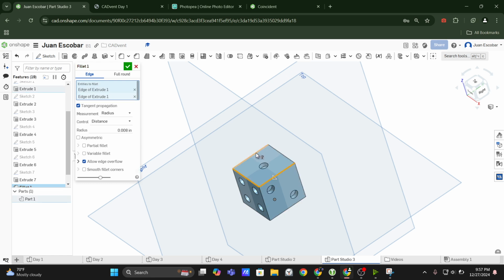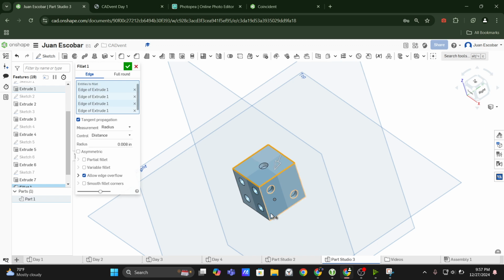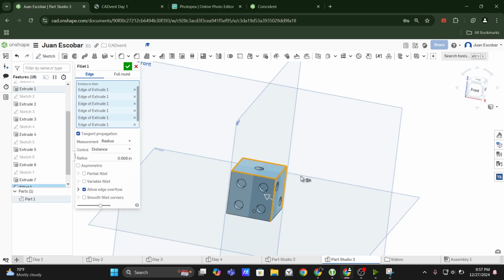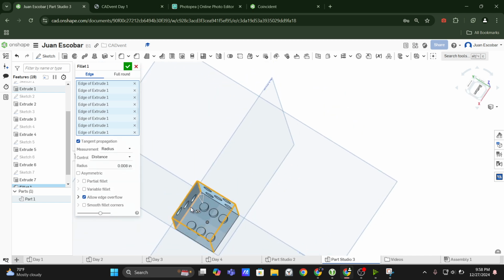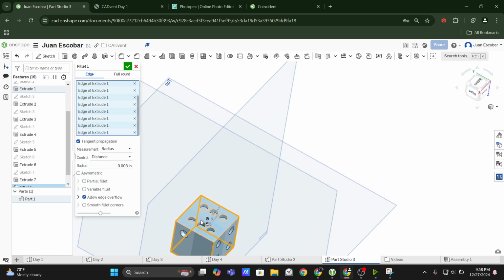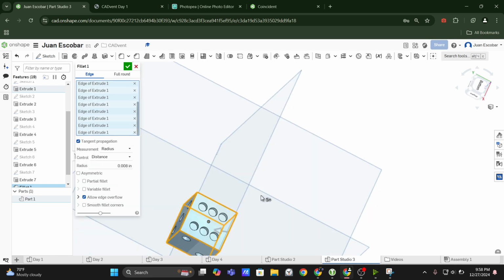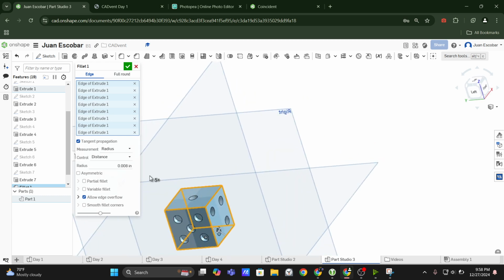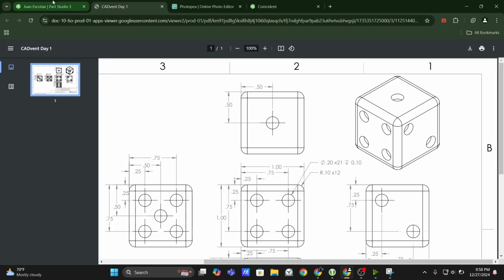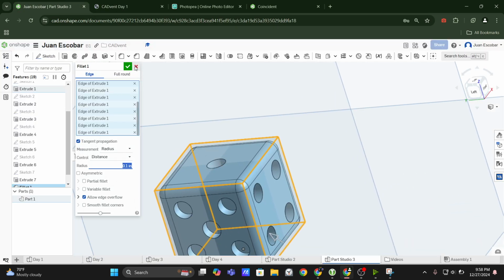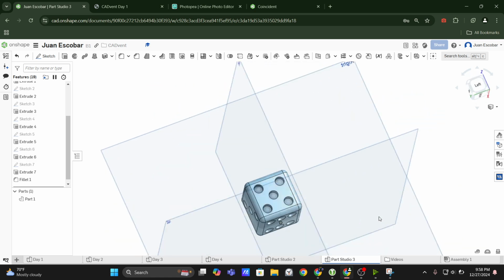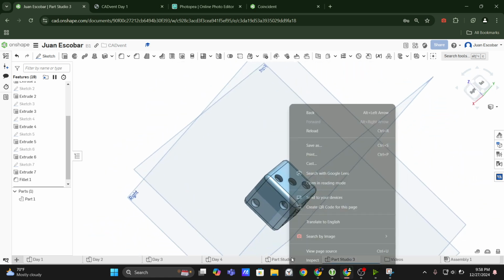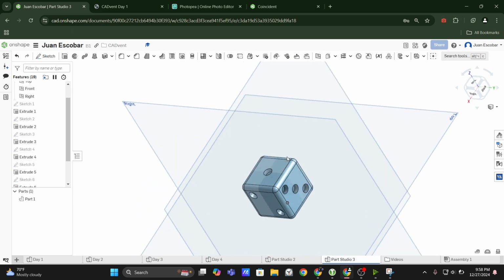So I'm going to click on all the edges here. 1, 2, 3, 4, 5, 6, 7, 8, 9, 10, 11, 12. 12 edges of the cube. The radius of 0.1. Double check that in the drawing. 0.1 times 12 edges. Click check. And voila. We have finished the very first CADvent drawing.